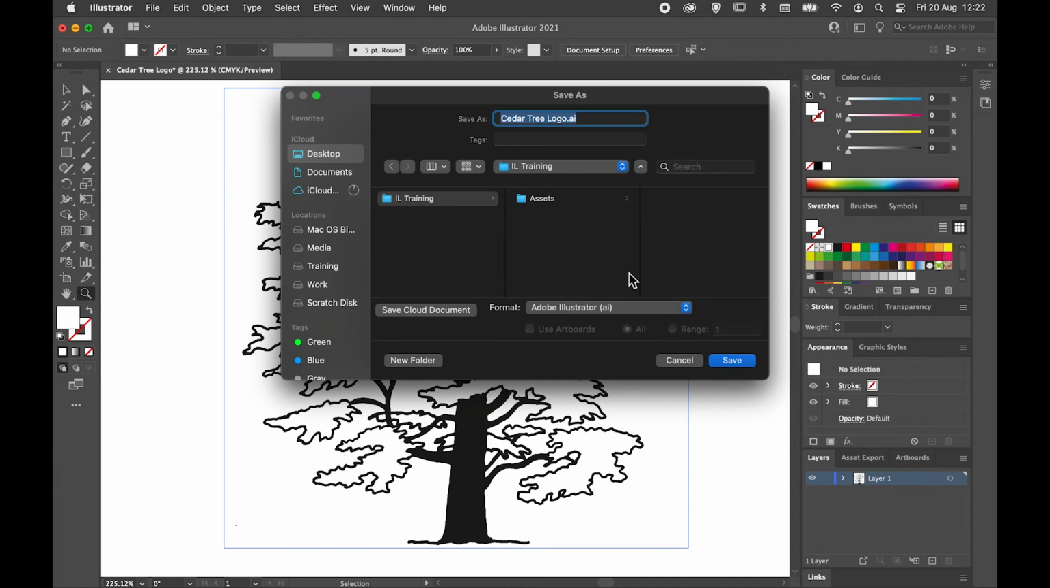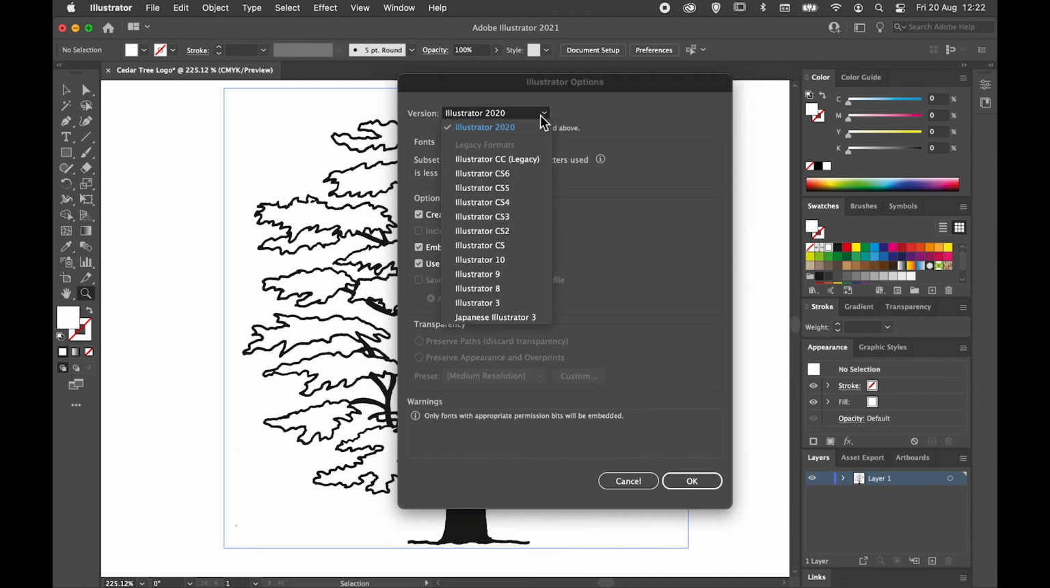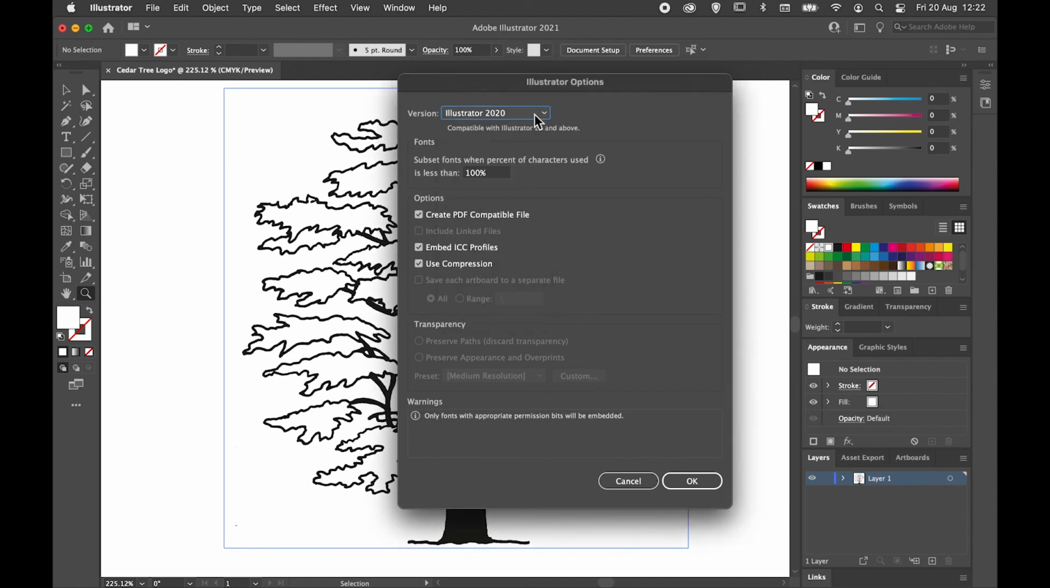This can be read natively by all of the Creative Cloud applications. You will get a secondary dialog box asking you what version of Illustrator you'd like to save it to. Now, there is an alternative to save it to older versions. I'm going to leave it on the latest version and click OK.